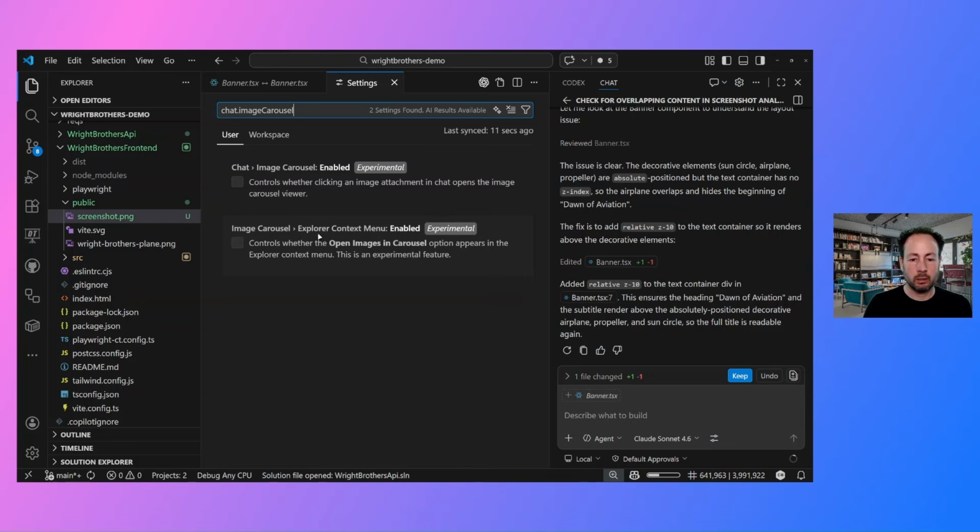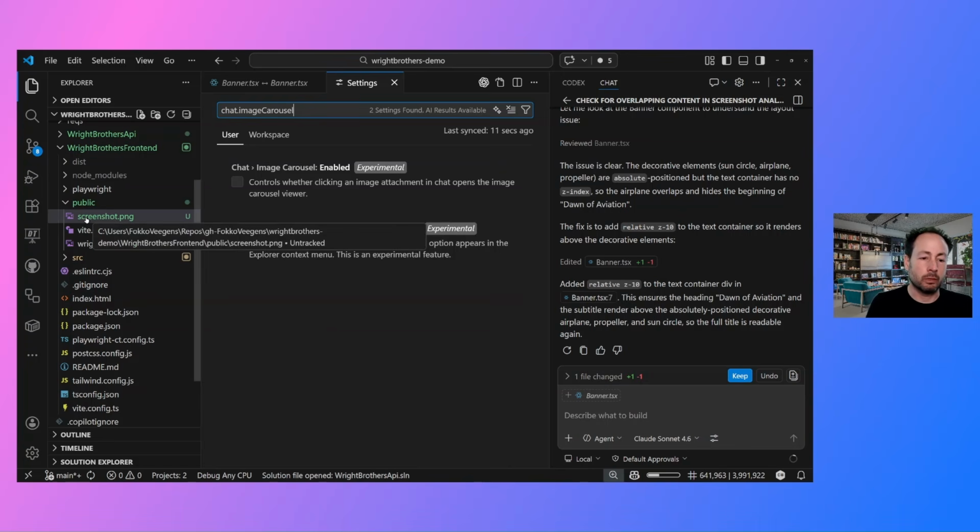There's also another setting, Explorer context menu enabled, and I don't know if I'm going to use it personally. I don't see a lot of added value, but it is there. So if you enable it, you can right click an image from your Explorer, from your Windows Explorer in my case, and then choose open in image carousel, and then it would open that image right here in VS Code. So that's the 3 features that were released, and there was one that I could actually demo, and I think also that's the most amazing part of this feature, that Copilot can really analyze images that are inside of your project.